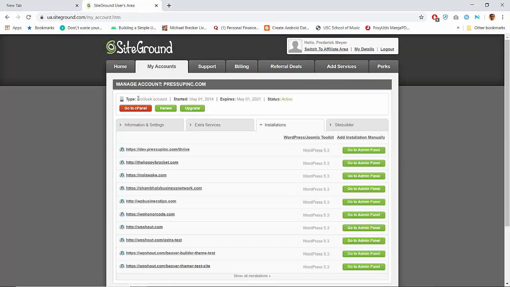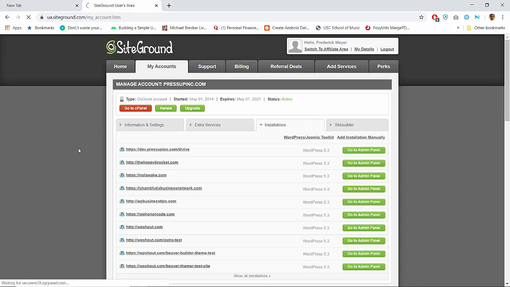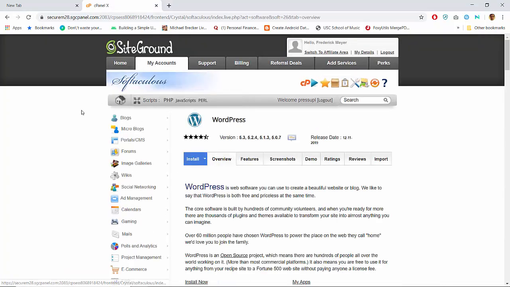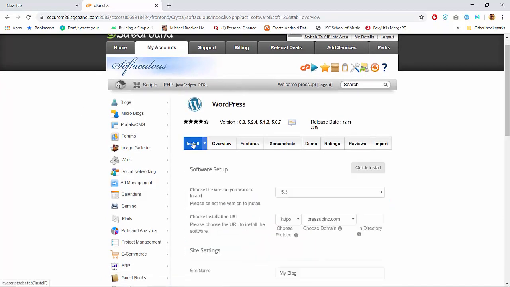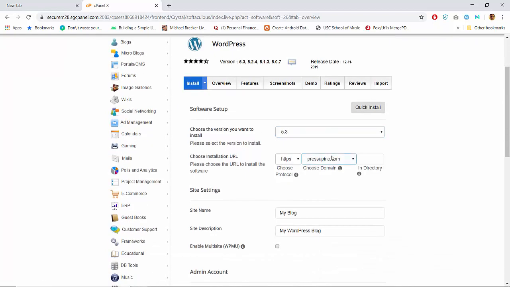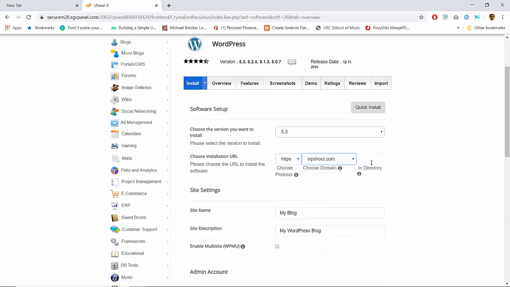So I'm going to My Accounts, cPanel. Where I'm headed is the WordPress installer tool. SiteGround, through an auto installer called Softaculous, makes it very, very easy to create new WordPress installs. A WordPress install is basically an entire WordPress site. So I'm going to put this as a child of the WP Shout site.